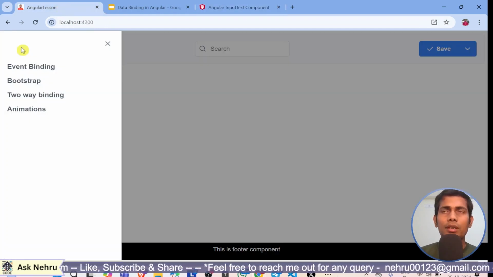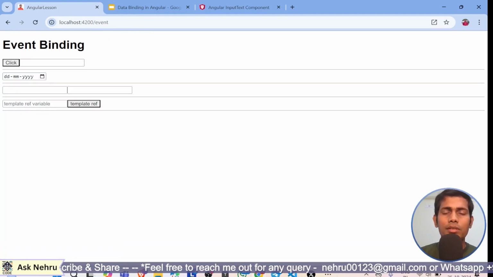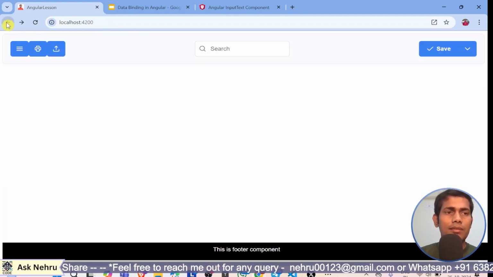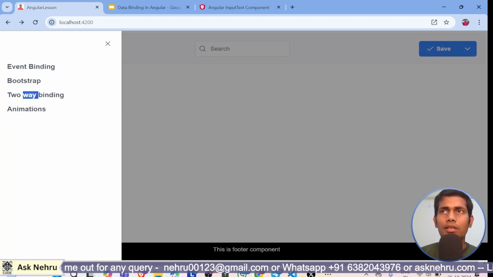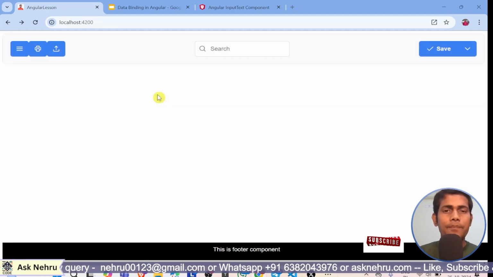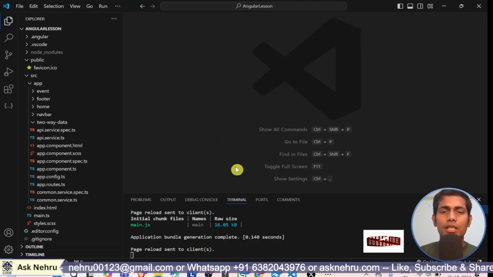In the sidebar, I have event binding, bootstrap, two-way data binding. In my previous video, I explained event binding with some examples. Now for the two-way data binding, I'm going to create a new component. Right now there is nothing, therefore even if I click, it doesn't redirect anywhere. Therefore, first I create a new component.